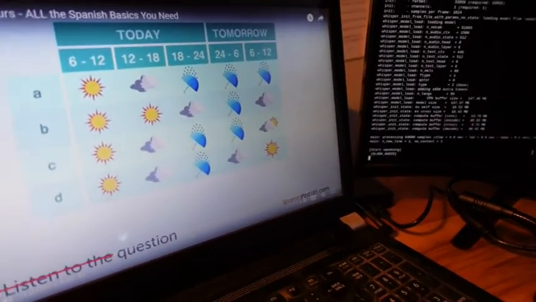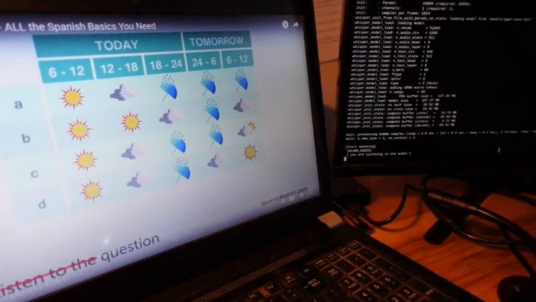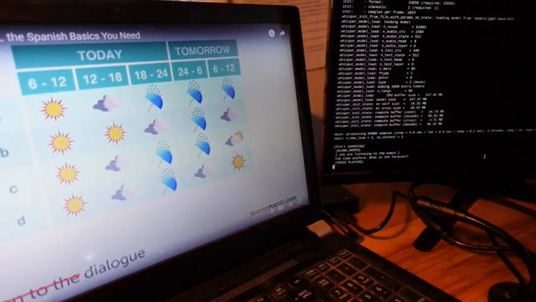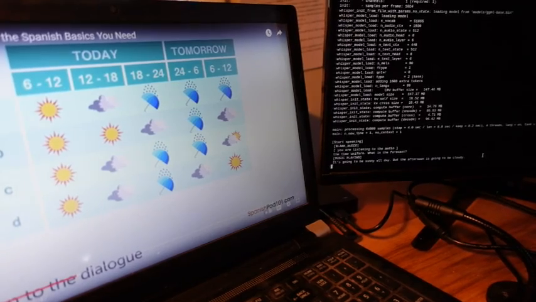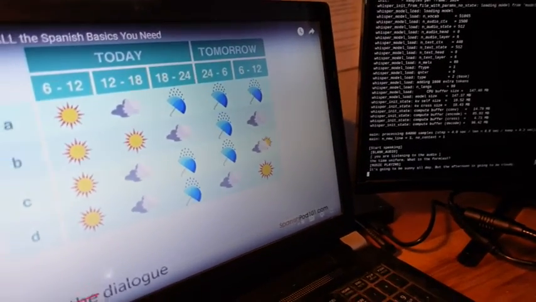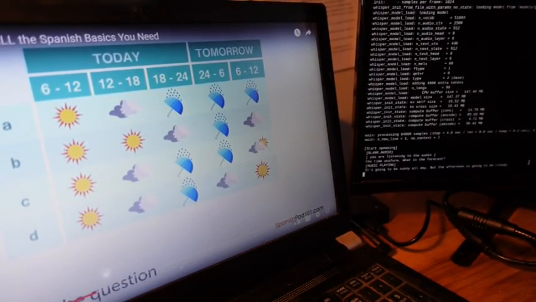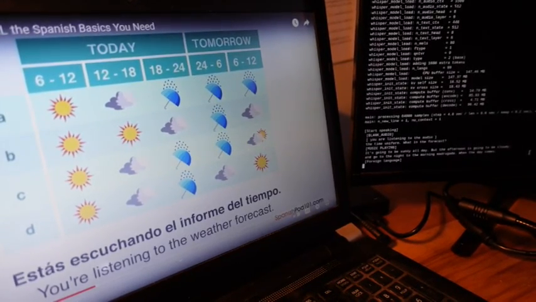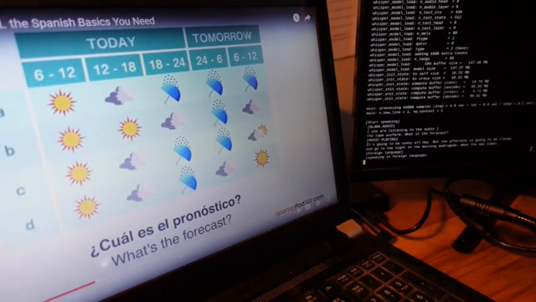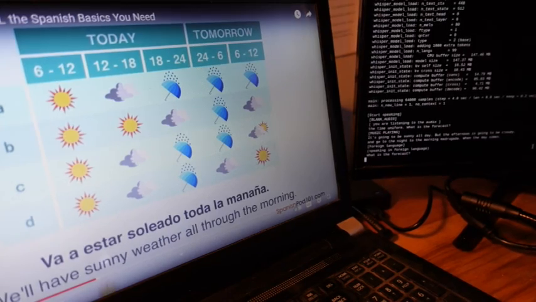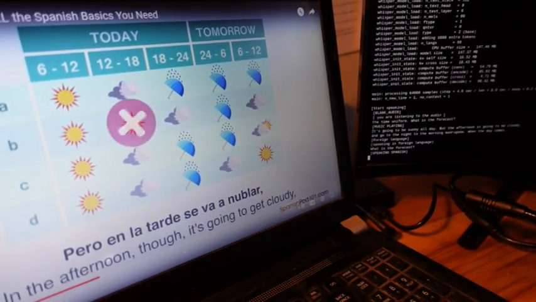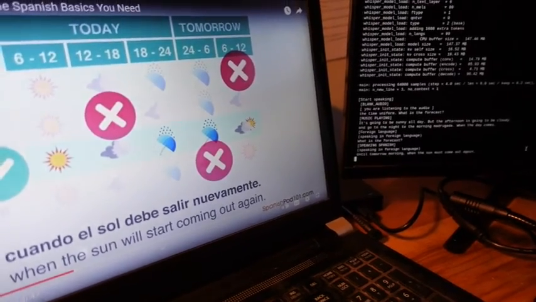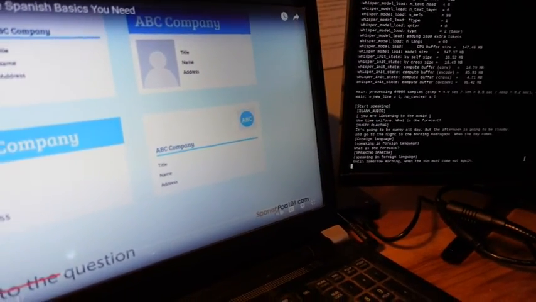Estás escuchando el informe del tiempo. ¿Cuál es el pronóstico? Va a estar soleado toda la mañana, pero en la tarde se va a nublar y va a llover desde la noche hasta la madrugada de mañana, cuando el sol debe salir nuevamente. Un hombre y una mujer están platicando.